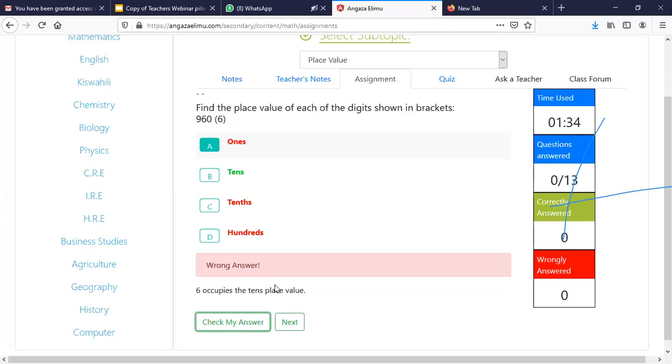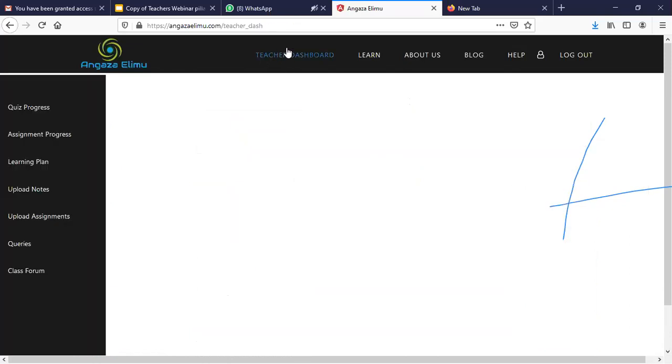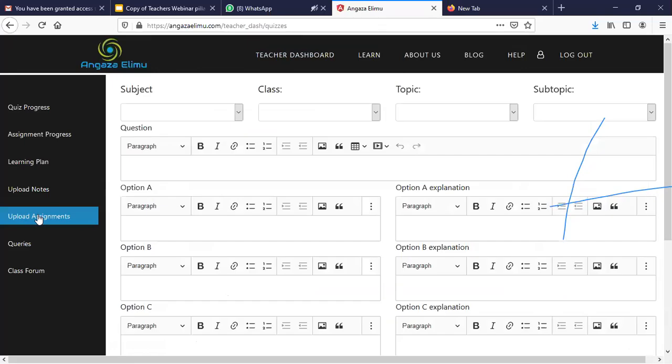Feel free, because you all have the account, to try and engage with the multiple choice assessments that we have right now. As I said, you just go to upload assignments and query all the different subjects and topics, and you can build multiple choice questions around that. So that's what the platform looks like.